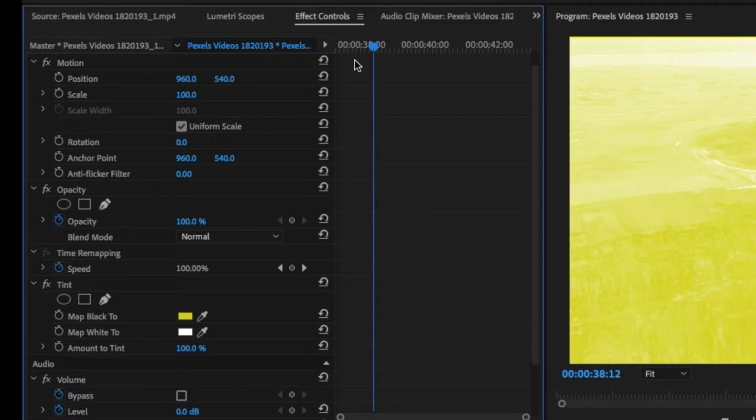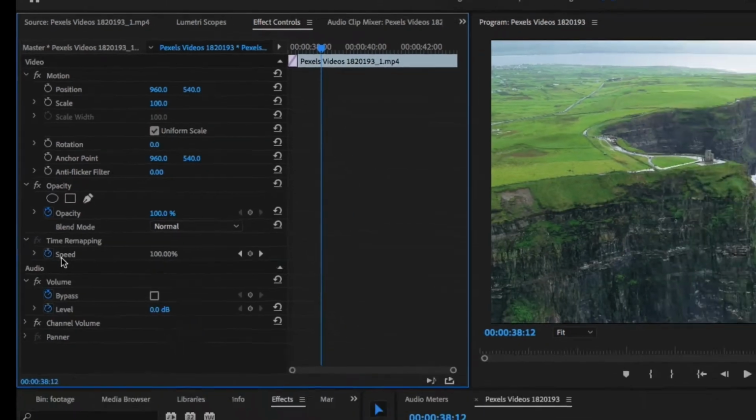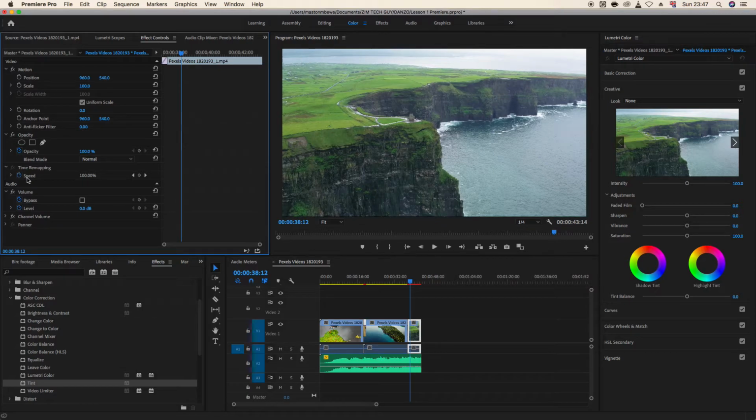This is how you delete an effect if you don't want it. Let's say you edit something that you don't like. I'm just going to click where it says tint and press delete. As you can see, the video is returned back to normal.